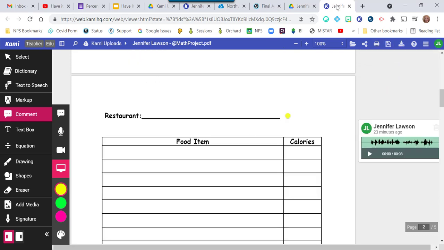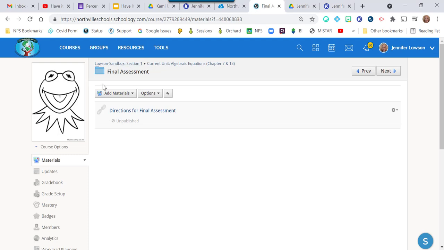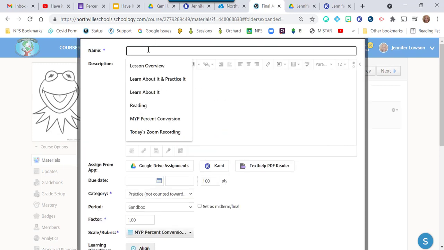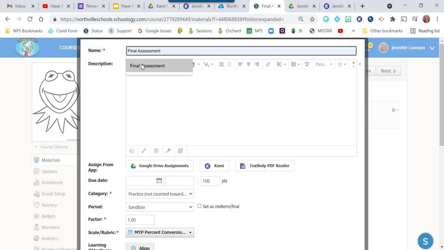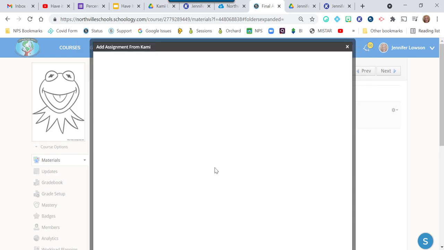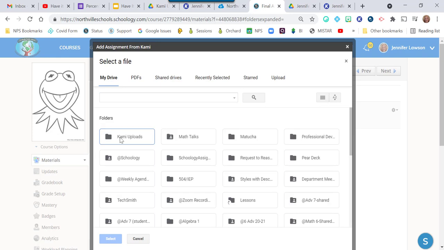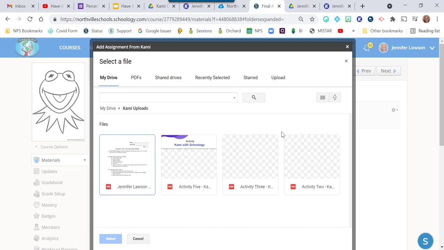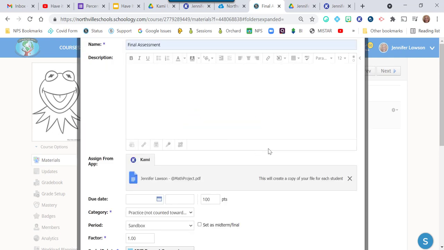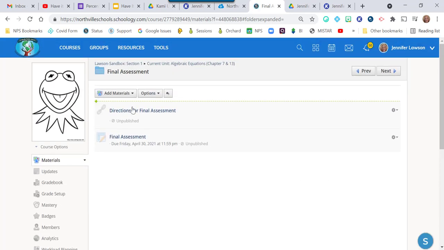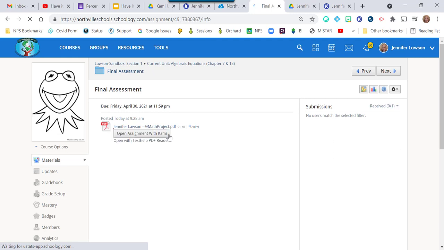hit save. Now, the other way I can do this is to create it as an assignment. So I can go to Add Materials, Add Assignment, type it, find the name, add the assignment from Kami, go to my Kami Uploads, right here. And now it is an assessment that I can grade.